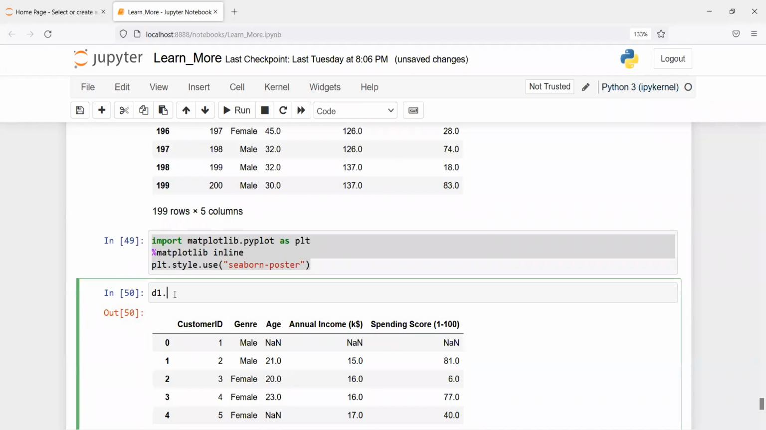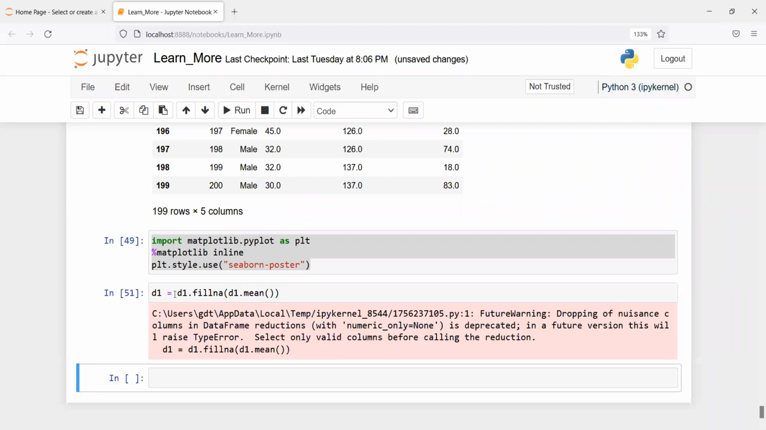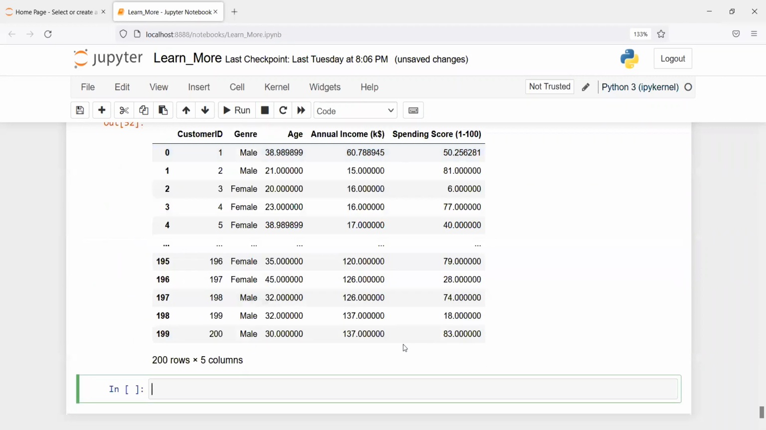Now I have this D1, but unfortunately it has some NaN. So this time I want to replace it, as in a real scenario. I want to replace D1 fillna with the mean value. Now if you see D1, it has been changed, and all the NaN, if it had any, has been replaced with the mean value. All of you need to do this, and then we will see some plotting.